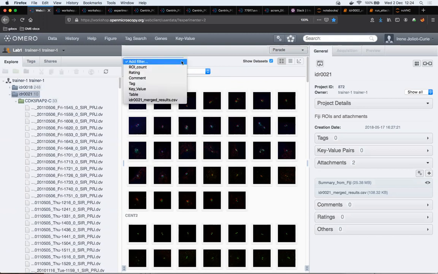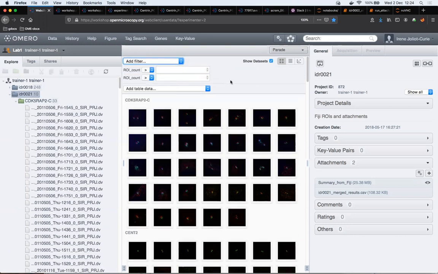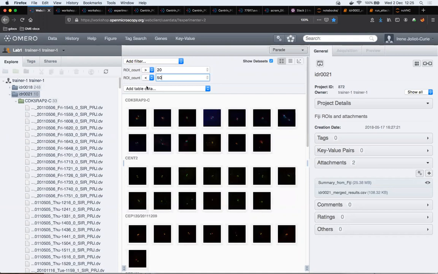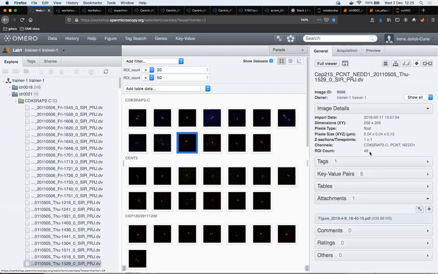I can add a filter now. For example, I can filter them by regions of interest count. So how many regions of interest did Fiji draw on each of those images? I can say the regions of interest number on that image must be bigger than 20, but it must be smaller than 50. And here I go. I have the images here filtered out, which have image regions of interest numbers such as 35 or 48, which is definitely between 20 and 50.